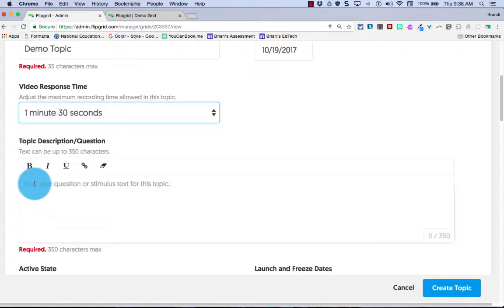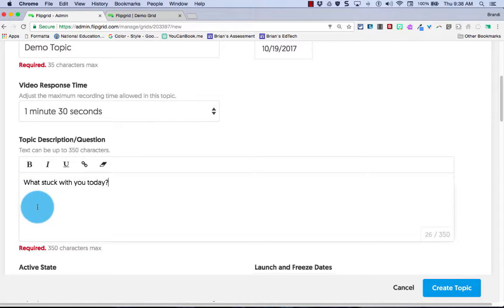The next thing, it asks you for your topic description or question. So here's what you want the kids to respond to. It's the question or the stimulus. So maybe my question is, what stuck with you today? Because I plan to use this as an exit ticket. So I can add that there.